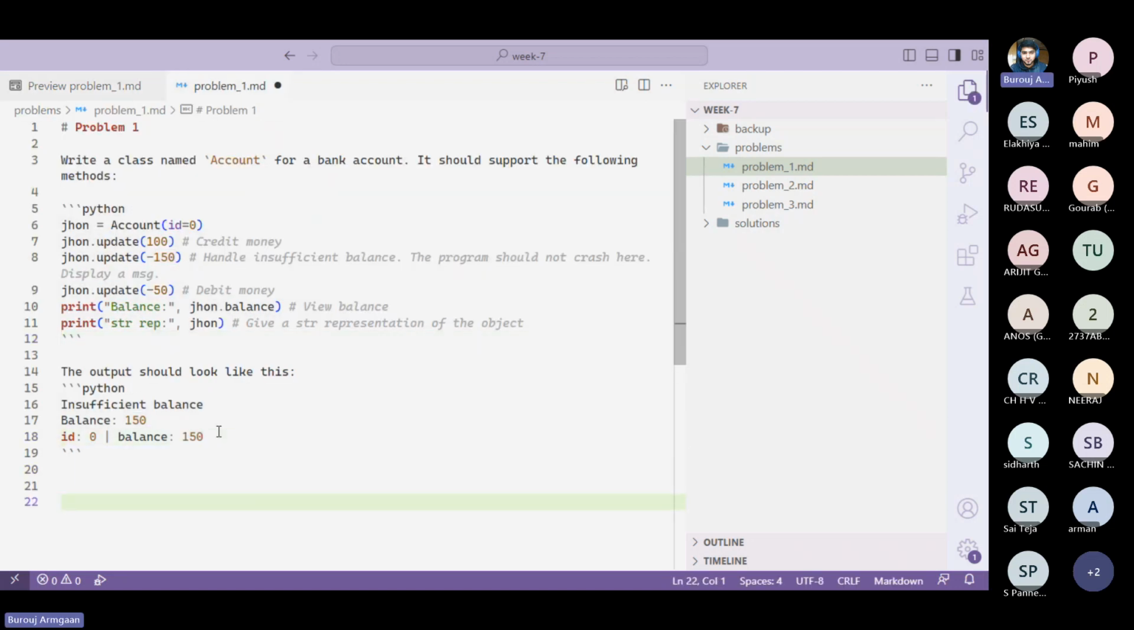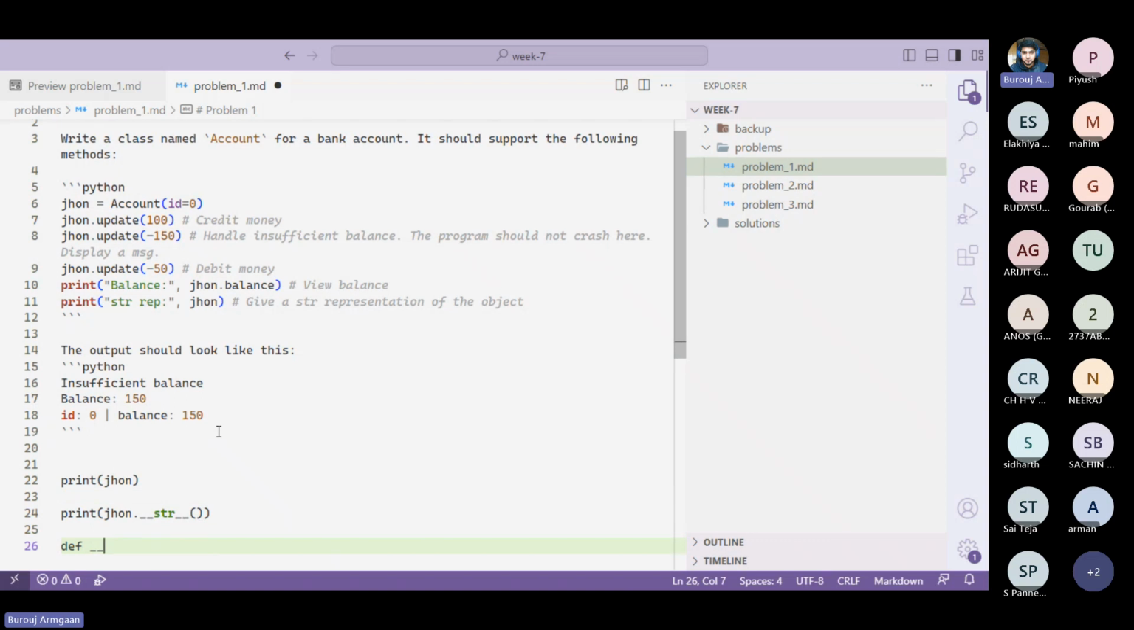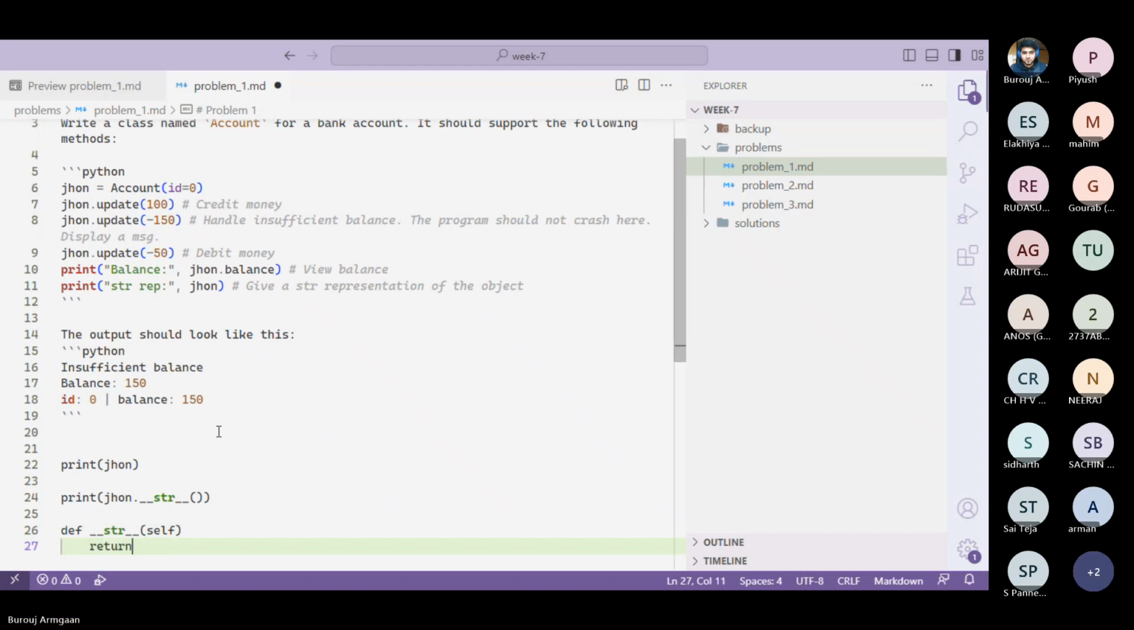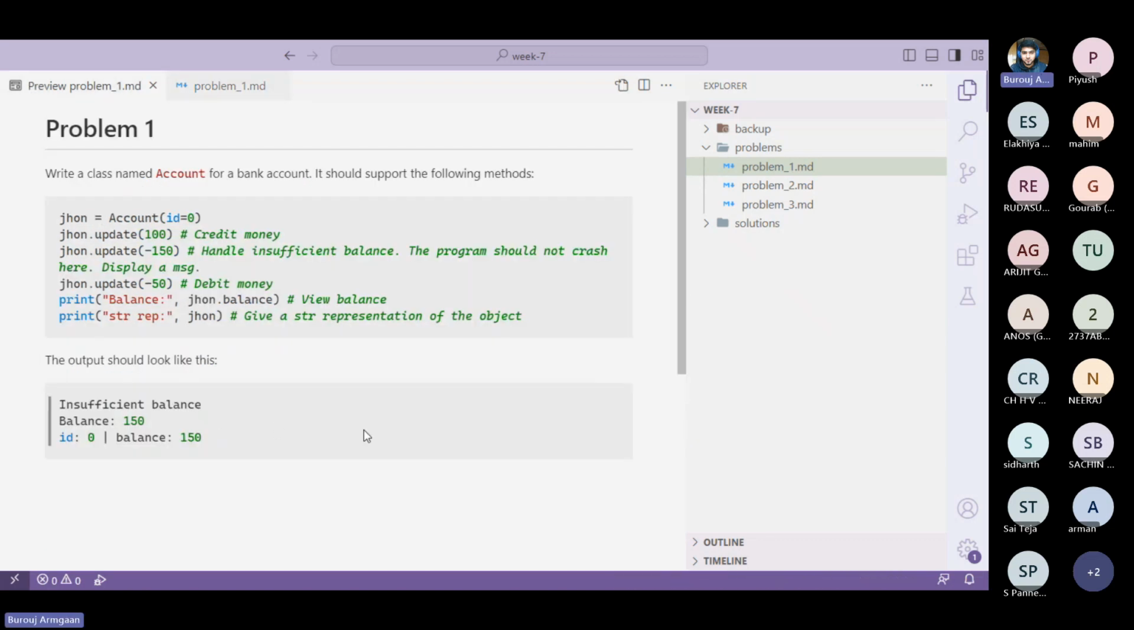Let's say somebody does print John. In reality, what's being done is print John dot str underscore underscore. So this is an inbuilt function for every class. You can define this function like this. Let's say for John, you have underscore underscore str, and you have to return, in this case, the ID, self.id and so on. This will go to print and print will print that. So can you do it now? Should be very simple. ID, update, balance, string. Four things.